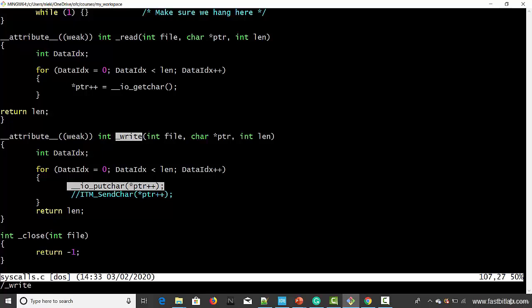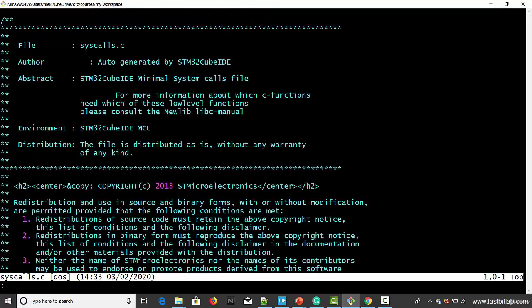Code execution should not generate any fault exceptions. Later, we can visualize the printf by using a semi-hosting feature. Let me quit this project.